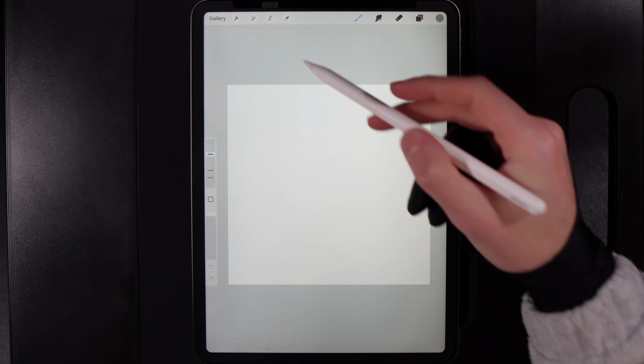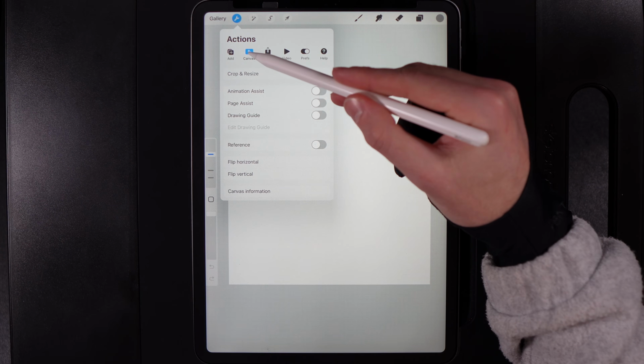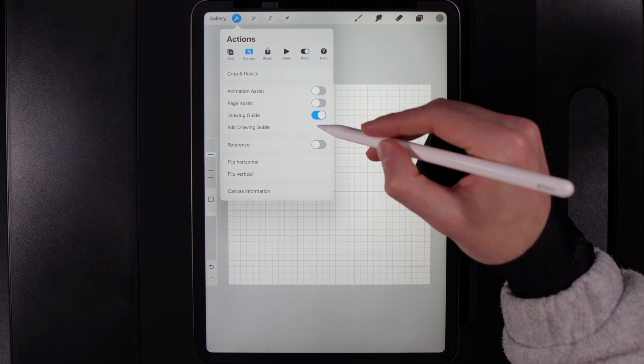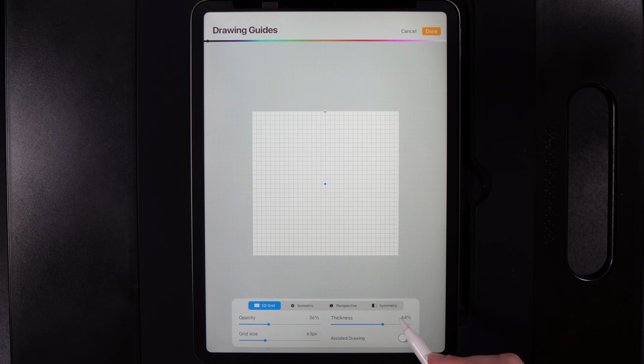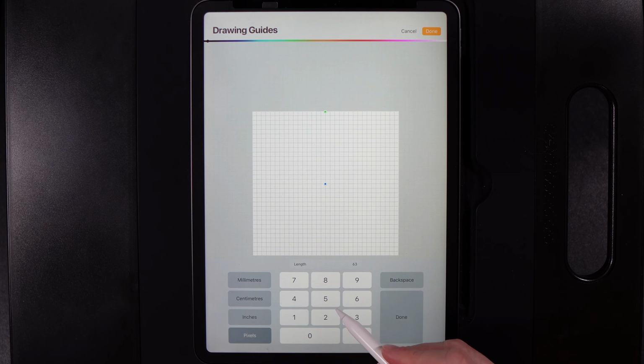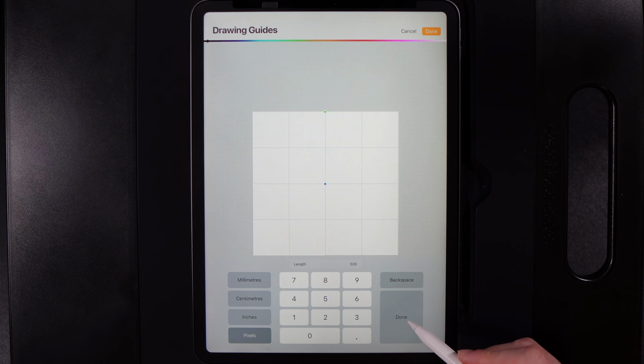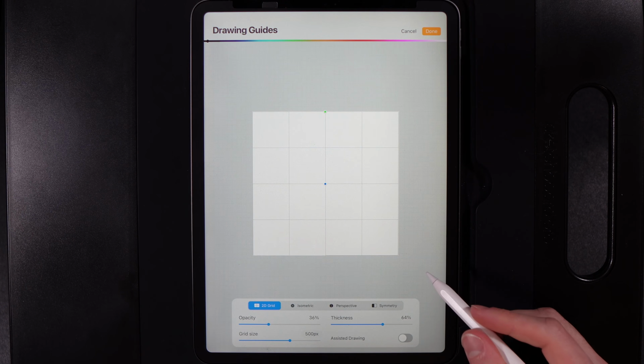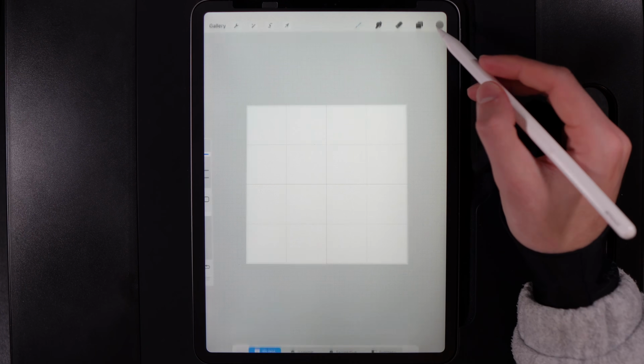So as always, let's go up to our actions. Let's go to the Canvas tab, and we're going to turn on the drawing guide, and we're going to edit that drawing guide. We're going to use the 2D grid, and you're going to want to set your grid size to whatever is a quarter of your canvas size. So for me, that's 500. If you've used the same as me, we're good to go. And then when you're done, just hit done in the top right.